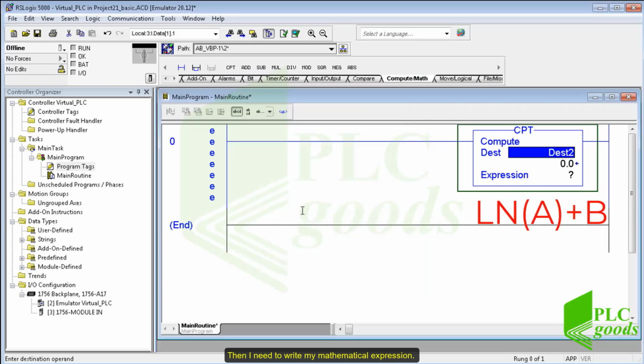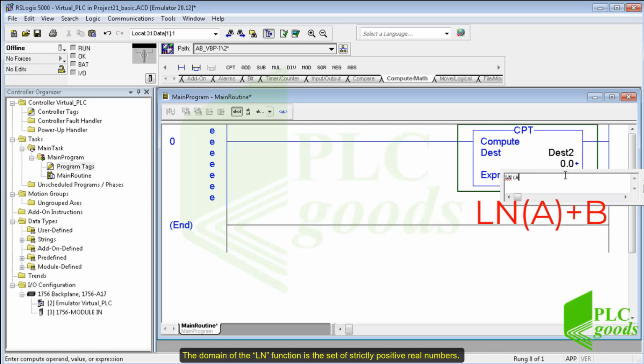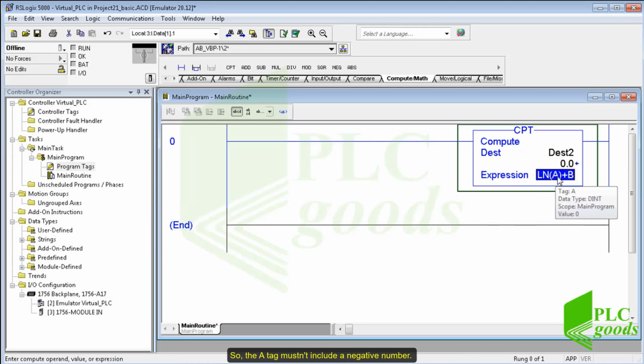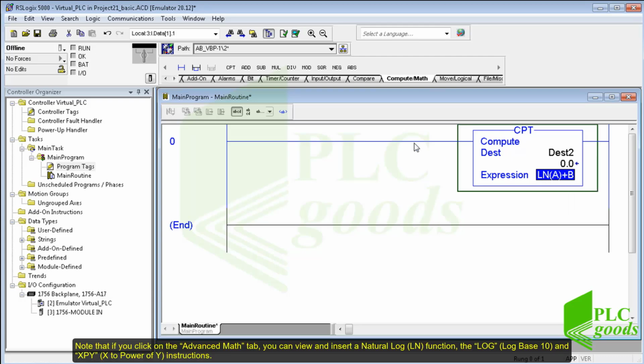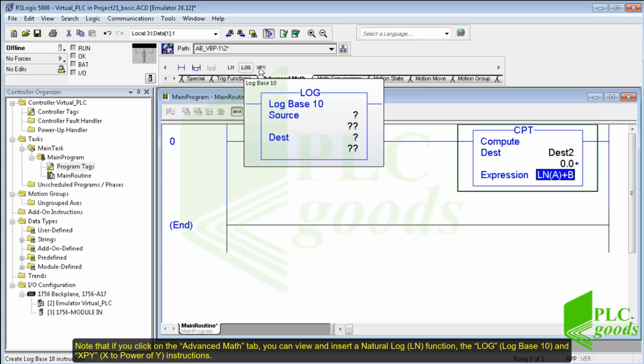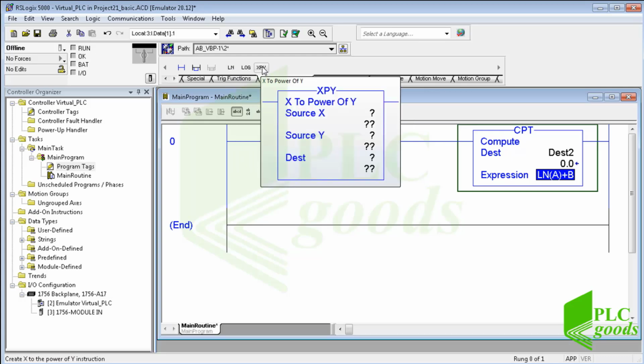Then I need to write my mathematical expression. The domain of the LN function is the set of strictly positive real numbers, so the A tag must not include a negative number. Note that if you click on the Advanced Math tab, you can view and insert a natural log function, the log and X to the power Y instructions.